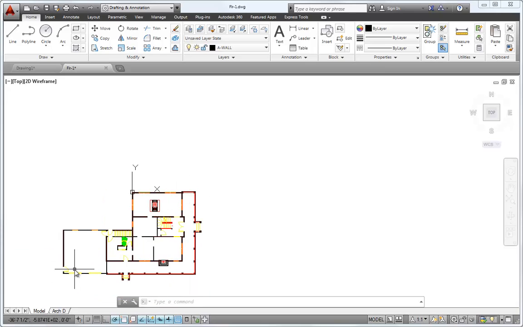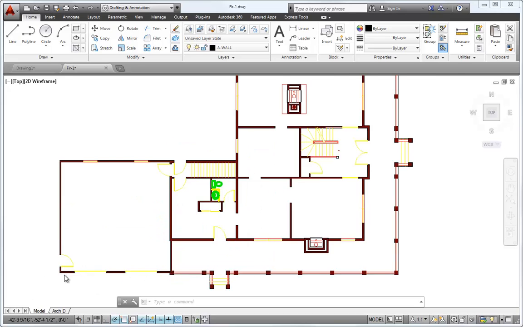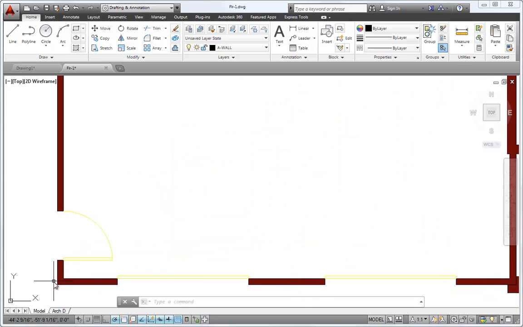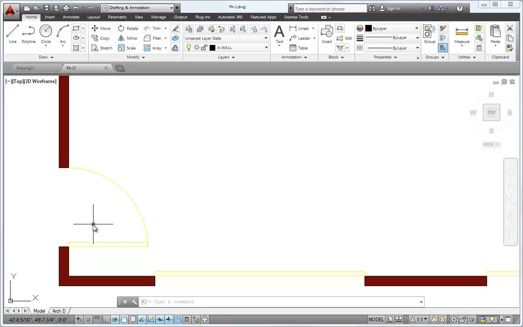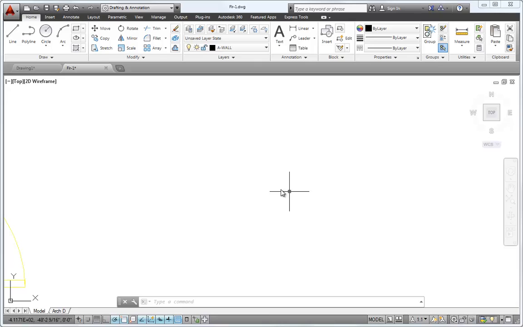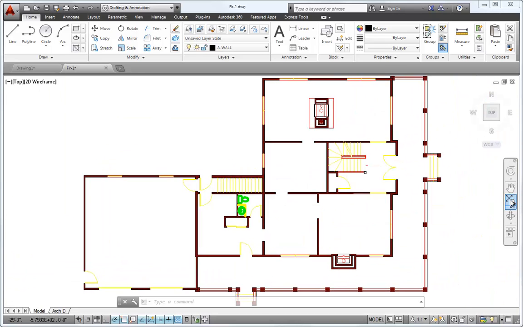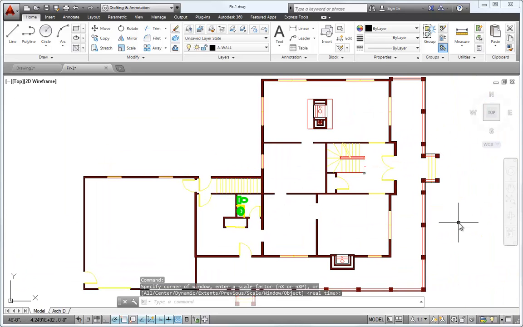But if I wanted to look at an area down here by the garage and this person door, I spin the wheel and it zooms in. Now the upper right portion of the drawing has gone off the screen. If you double click the wheel on your mouse, it'll zoom extents. You can also click the zoom extents icon over here on the navigation bar.